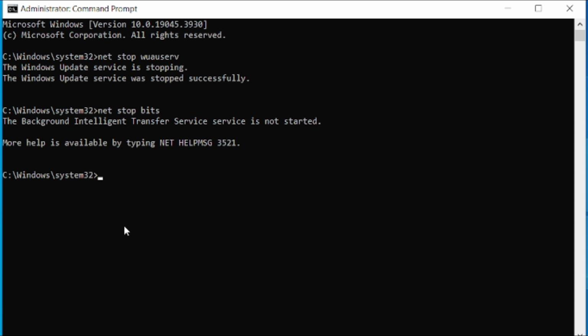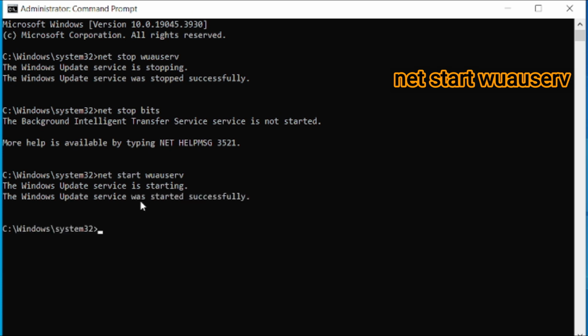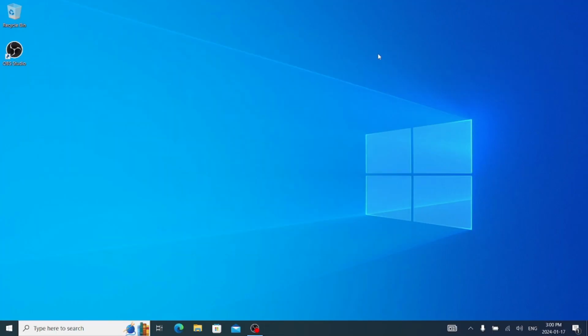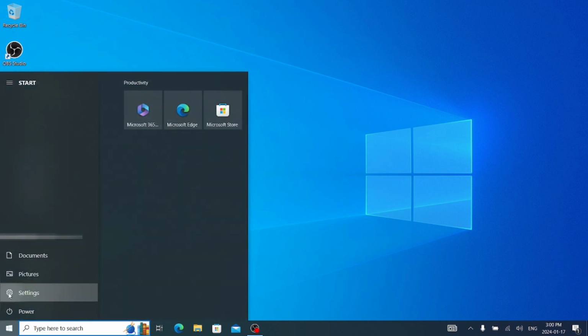And now we need to type the two commands, like before, to start the Windows services. Now we are going to start the Windows services. So for that, we need to type net start wuauserv. And then the second one is net start bits. So this will start the Windows update services again. Once you type both commands, then you need to go to your Windows updates and try to load the updates.